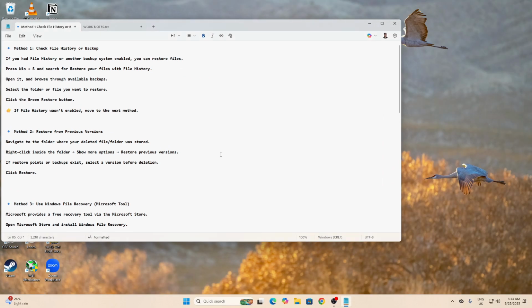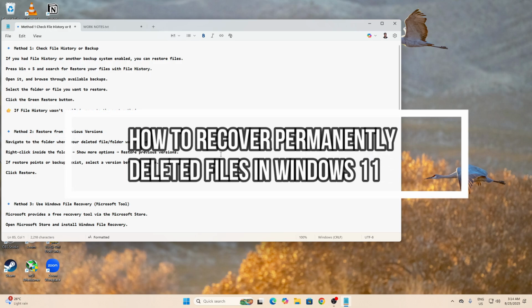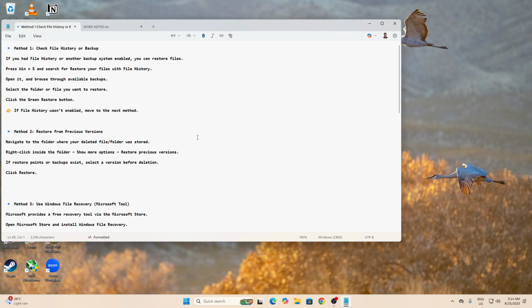Today I'm going to be showing you how to recover your permanently deleted files and folders on Windows. So I have 5 different methods in which you can actually try and retrieve all those deleted files.